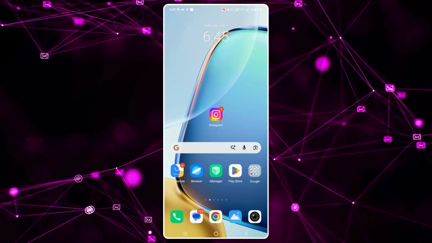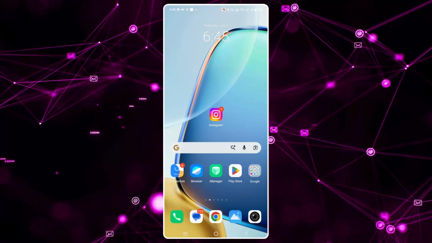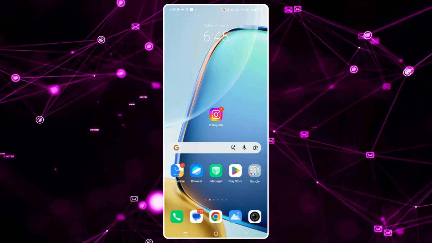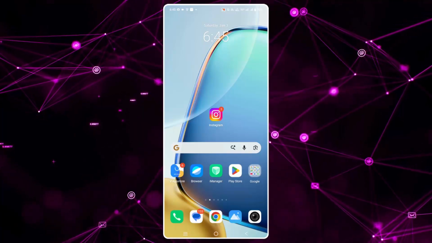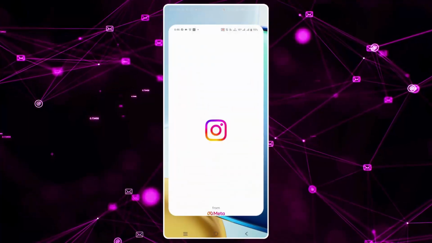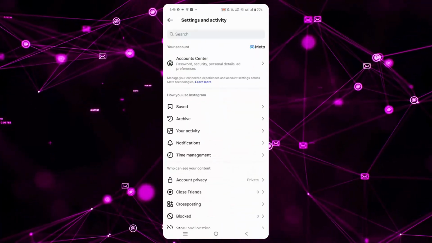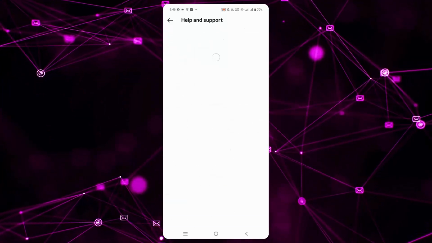If not, or if the issue still occurs, then you are suggested to report the issue to the Instagram help center, or simply contact the Instagram support. For that, open Instagram app. Now after clicking on the three lines over here, now go below. Here I have to click on help option.